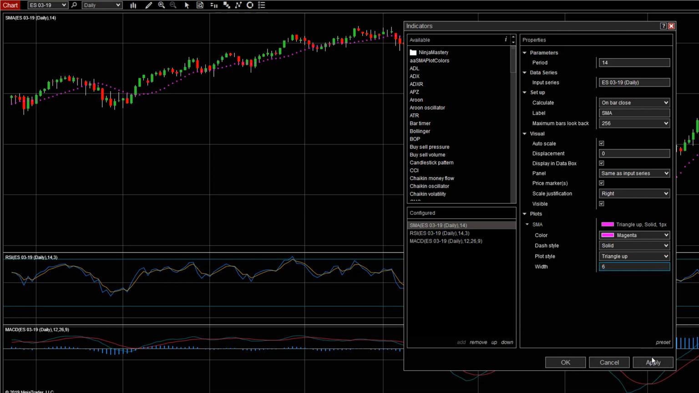So if we increase the size, okay, a little big, go to 4 maybe, still a little big. So these different symbols are useful if you have multiple lines and you just want to visually have a visual separation. So it's a little easier to identify the different lines. So let's move on to the RSI.